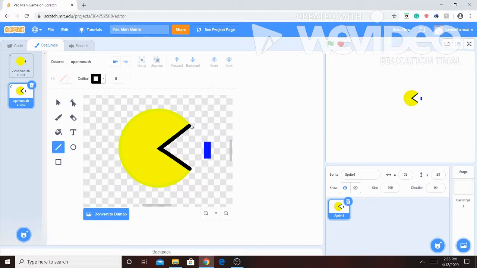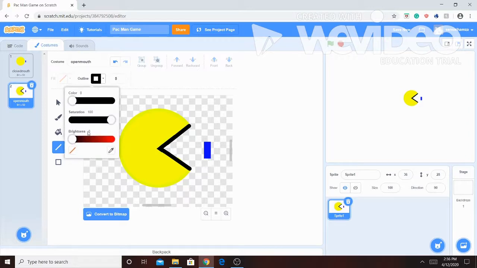But I don't know if you guys would like him to have a black mouth or if you just want it to be yellow as well. So if you do want it to be yellow, you can change it, but if you don't want it to be yellow and you want to keep it just black, that's fine. But I'll show you guys how to make it yellow anyway.